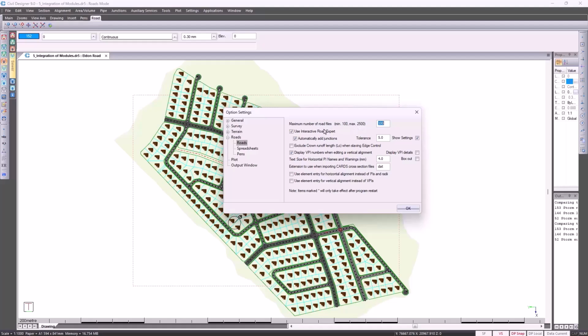I'm opting to use the interactive road expert. That road expert would guide me through the design process in a similar manner. If I'm done with the design and I need to revert back to any stage of my design, Civil Designer will then recalculate the road for me.